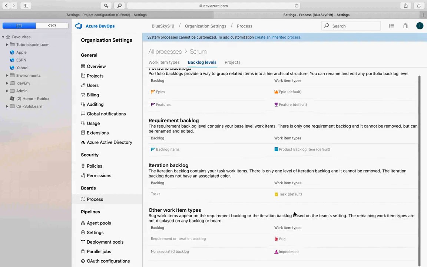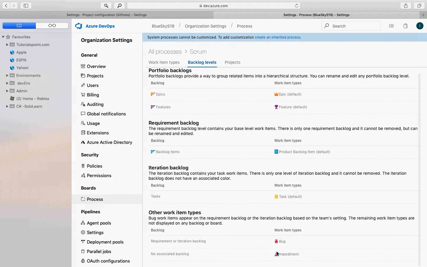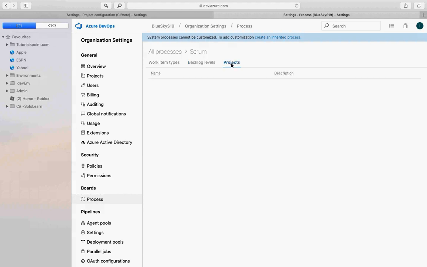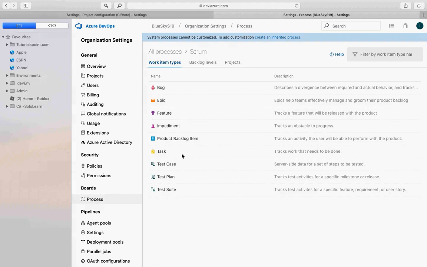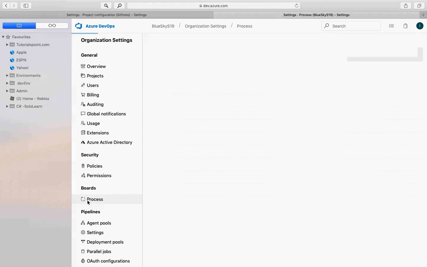Also, there are other work items, like bugs or impediments. So for instance, if a tester or any member of the team creates a bug, you have to select the work item bug for it to be referred to as a bug. Then also you will have different projects that are using this particular process. But right now, we would change our, go back.